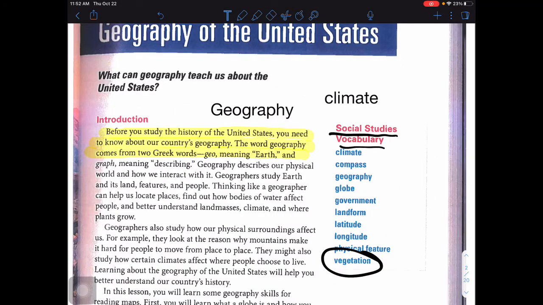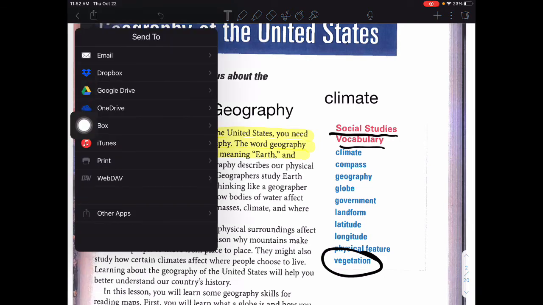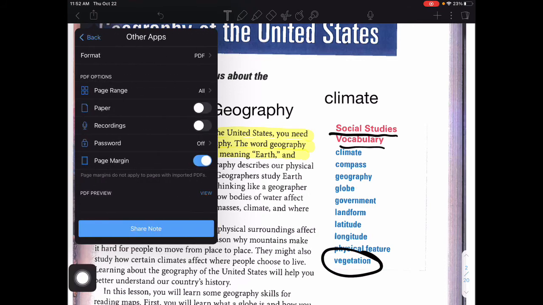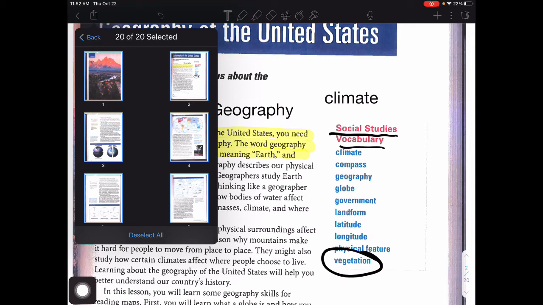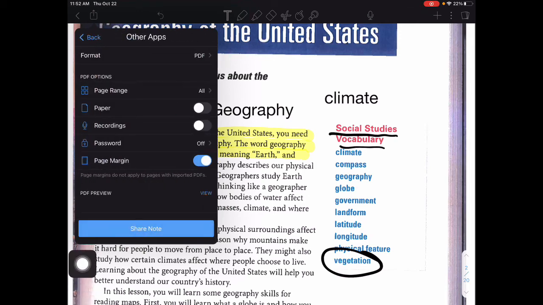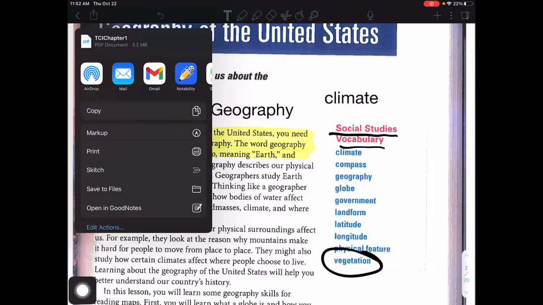So now that I've annotated and marked up this document, I want to take this back to Schoology to submit it. So I will click my up arrow here, and I don't see Schoology on this list, so I'm going to go to Other Apps, and the format should be a PDF. You have some options here. For instance, would you like to submit all of these pages or maybe just one of the pages? You can select and deselect pages here. And then I get ready to share notes. So I'm going to click on Share Note.